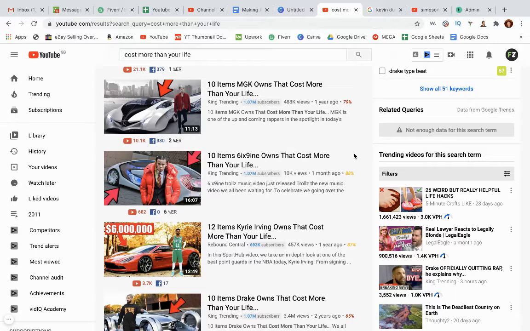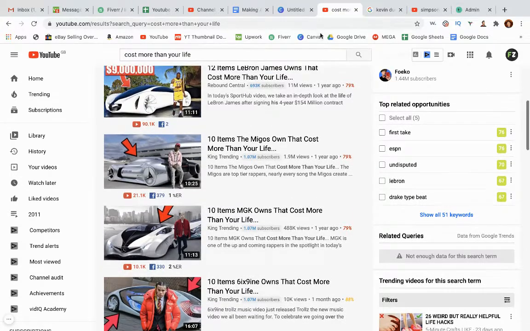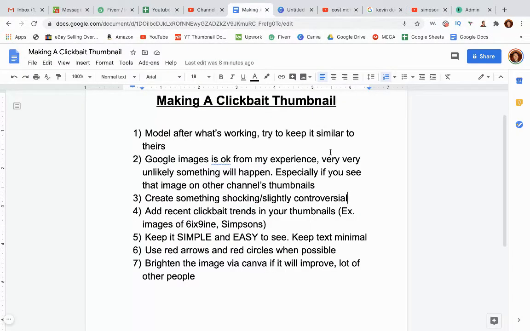And so that's why you want to make a video around different celebrities or whatever's trending in your niche, and then just add that in your actual thumbnails. So it's very clear, and then more people are likely to click on it. So you have a higher click through rate. So that's what you want to do right there.